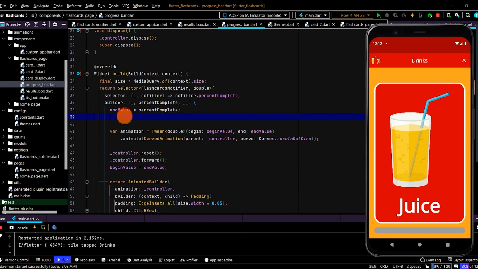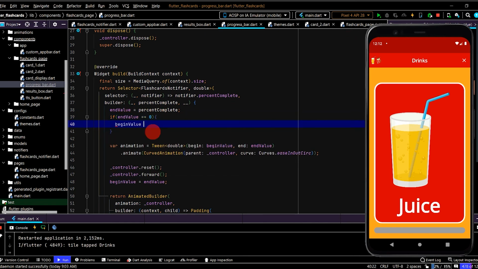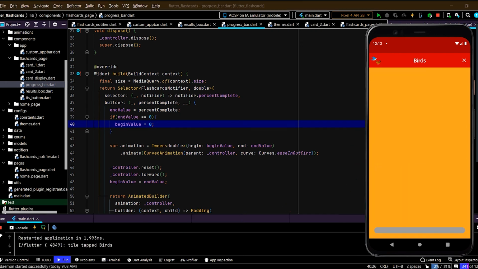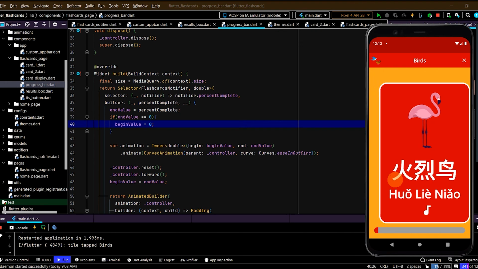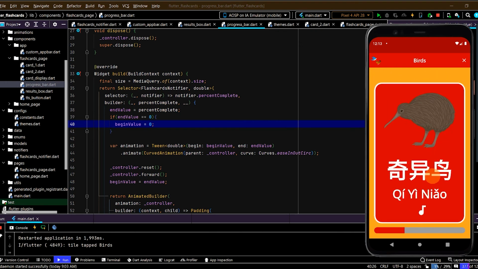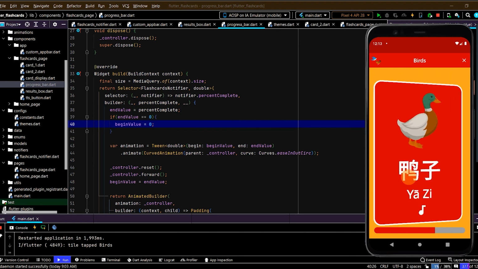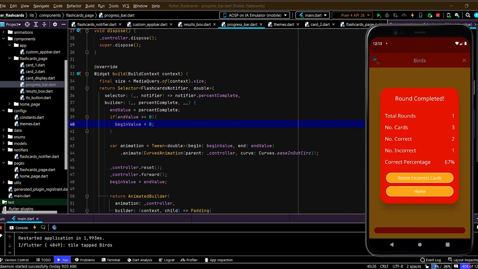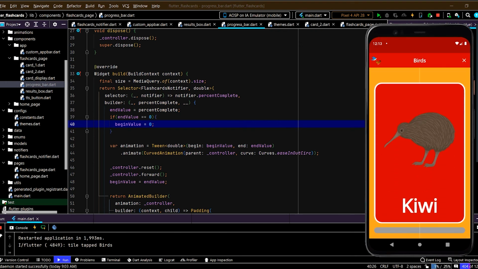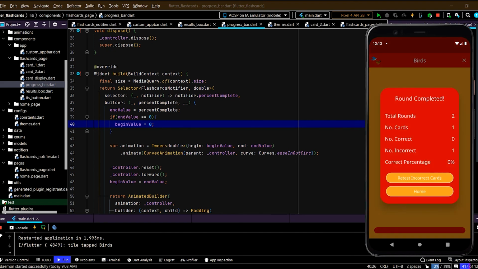We can write here, if the end value is equal to 0, so we must be at the very beginning, then the begin value should also be set to 0. So now let's run that. Retest. Cool, we're back at 0. Let's go again. And perfect.